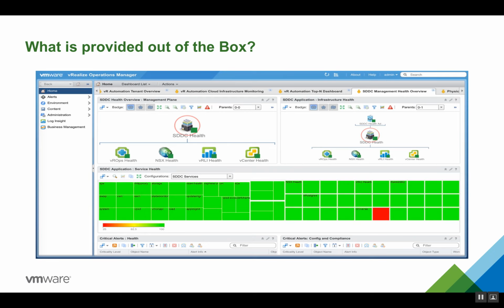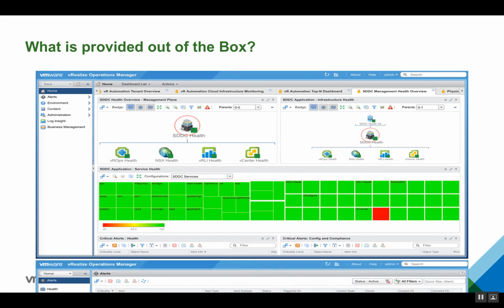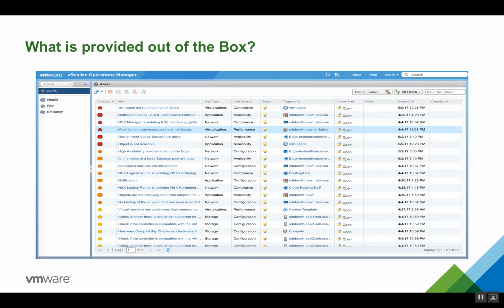Right? So it provides me a lot of information, but that is available only in the vROps console. I log into vRealize Operations Manager and I get to see all that stuff. And it provides you out of the box alerting mechanisms as well. So I get to see a lot of alerts, which are intelligent alerts, when I log into the Operations Manager console.